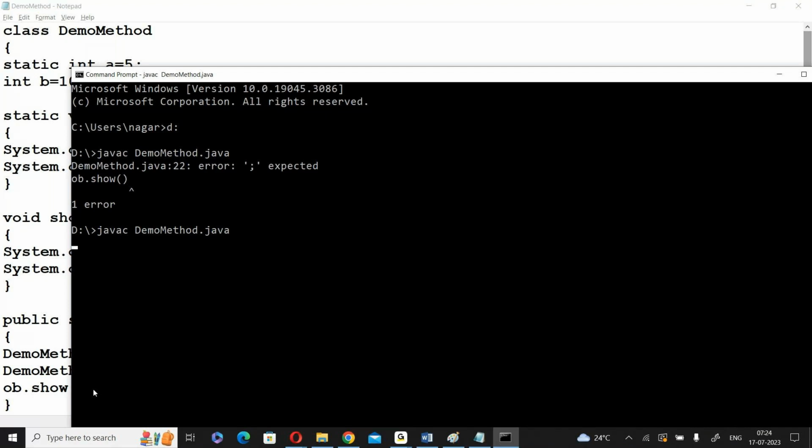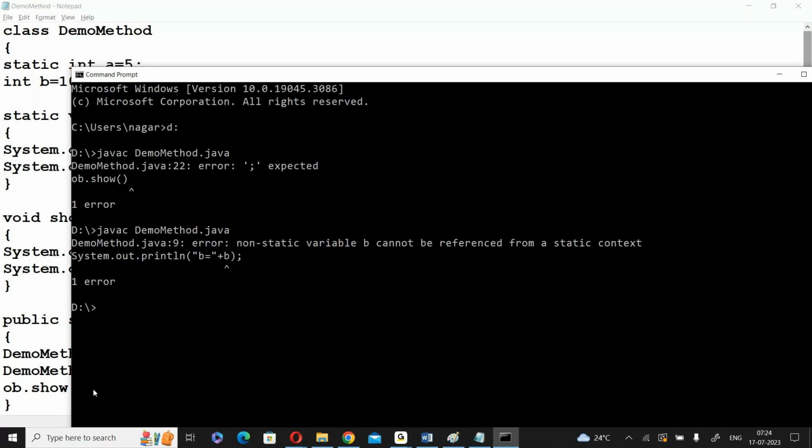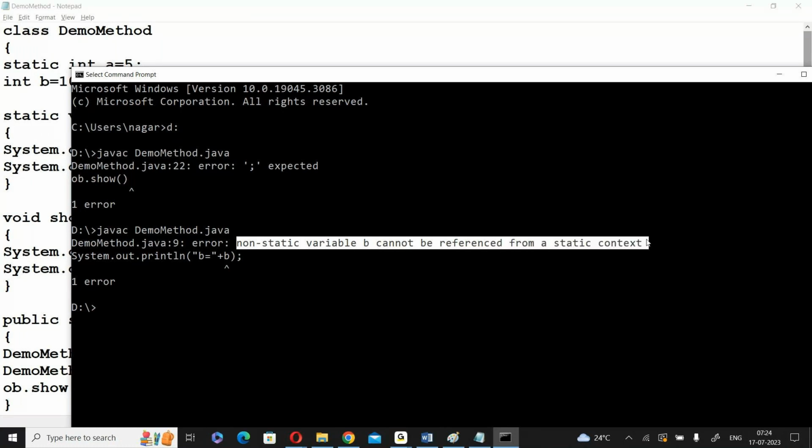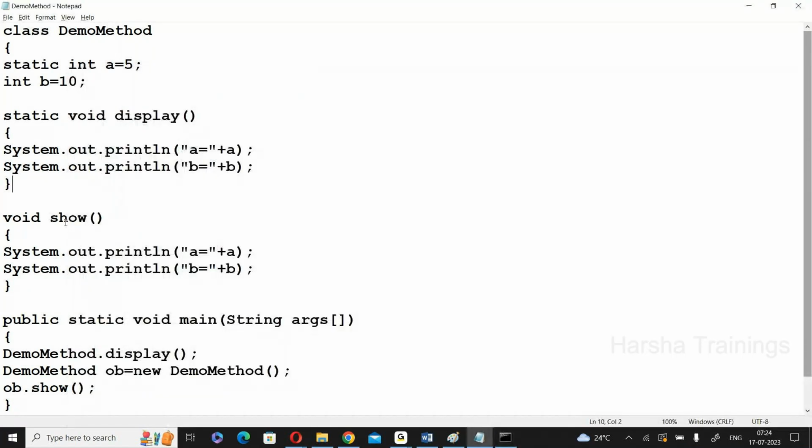The error is inside the static method. You are trying to use an instance variable. See this one: non-static variable b cannot be referenced from a static context. You got my point? b is a non-static variable. It is not possible to refer to b inside the static method, but inside an instance method it is possible to access static members.